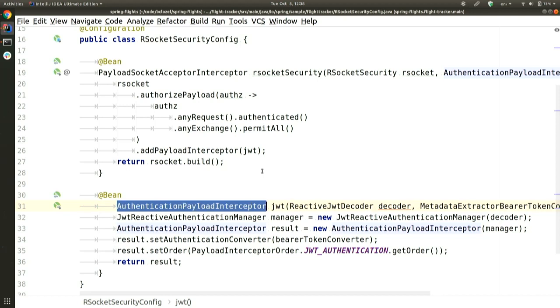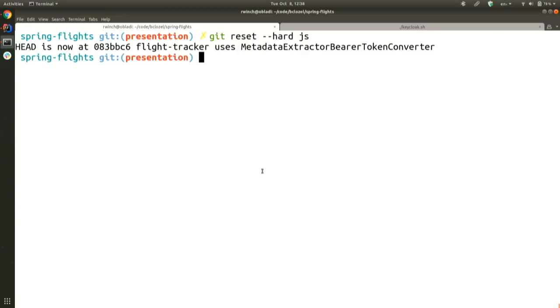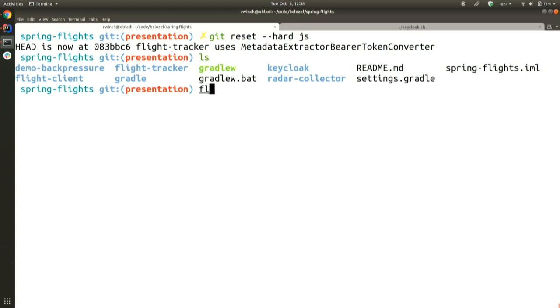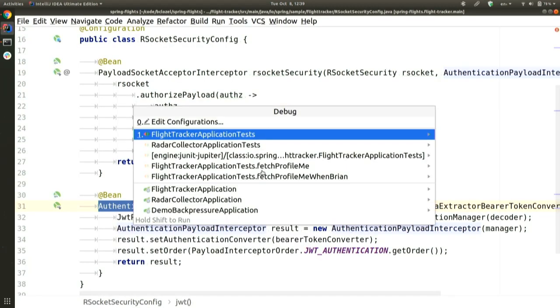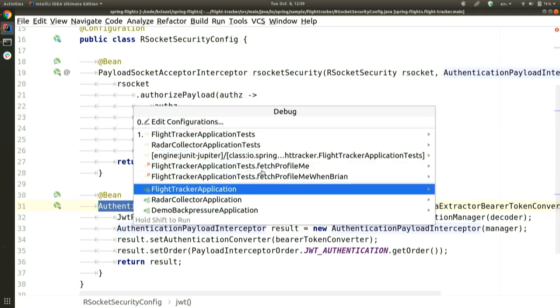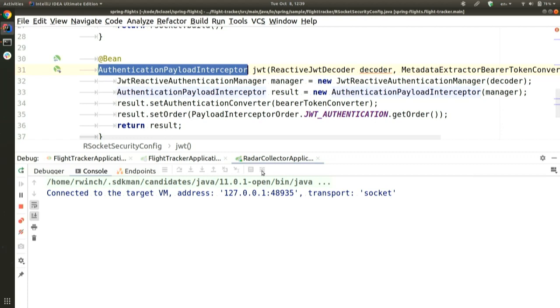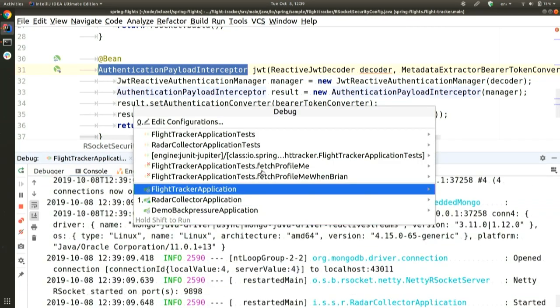And the last piece that we really need to do in order for this to work is update our JavaScript. And since you would lose respect for me as a security professional if I did any JavaScript coding, I stole Brian's JavaScript, and we're going to go ahead and compile it real quick here. And it's compiled. And now I'm going to go ahead and start up these two different applications. So we have the radar collector application. And then we will start up the flight tracker application.